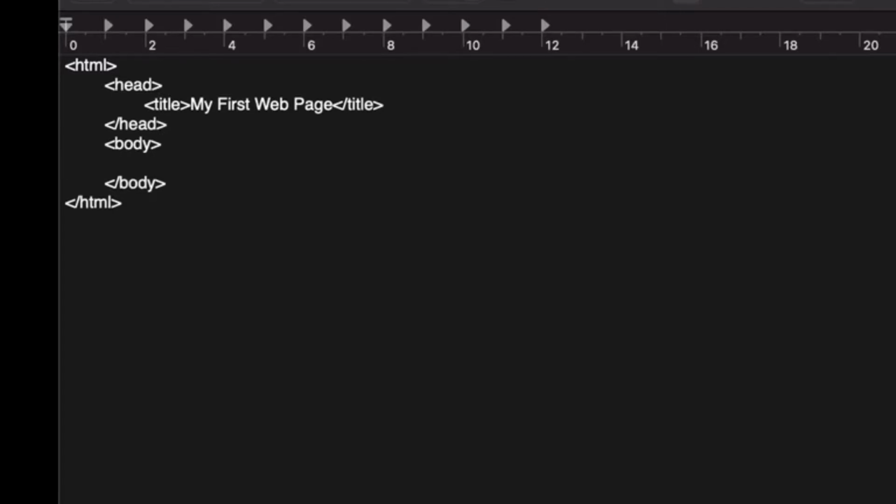In the head tag we put the title tag, and this gives a description of the web page. So if you have multiple tabs open in your browser, you can see the name of each tab. The visible part of the HTML document is between the body tag.